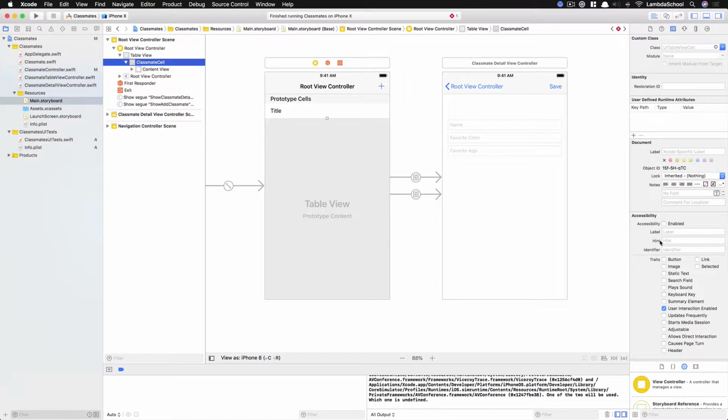And what we can do is just change this identifier to something that's more suitable. So what I'm going to do is just call this classmate table view controller dot cell. You don't have to follow this syntax necessarily. You could just call it, like, classmate cell or whatever.